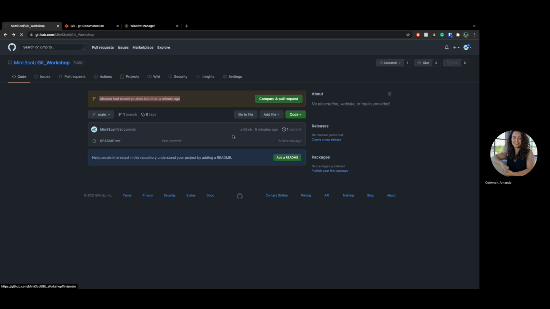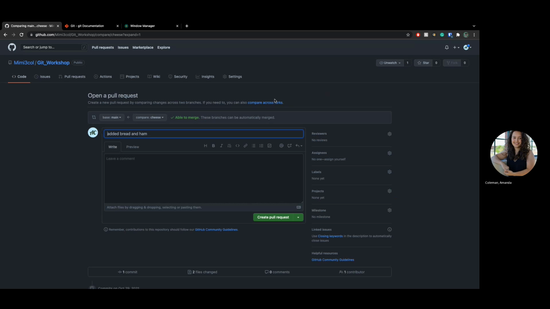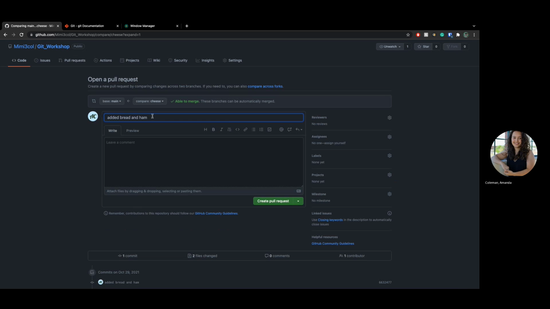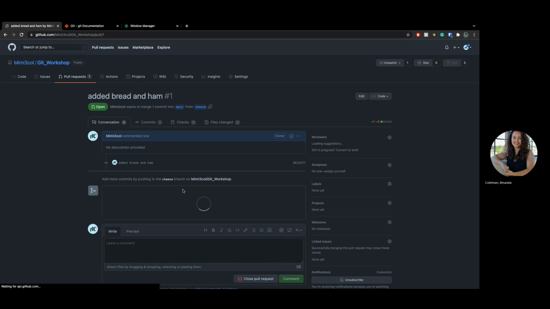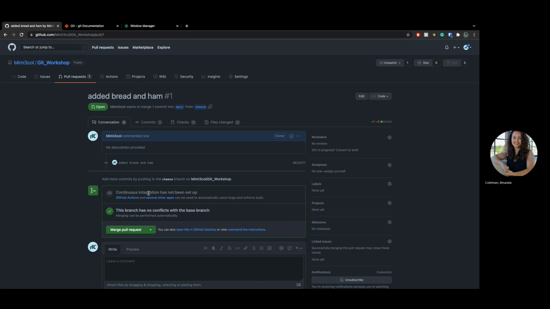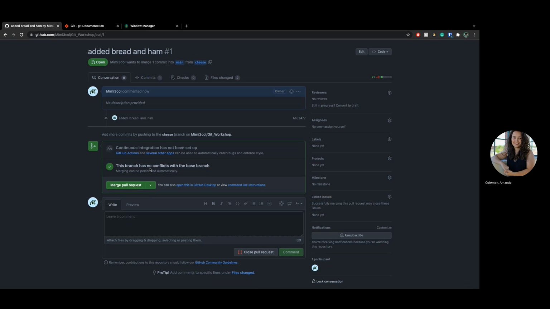So now you compare and pull if you were done with your project. You have the commit message right there. That's the title. You can add a little more comments and information if you want to. Create a pull request. Now it's checking for availability to merge. This branch has no conflicts with the base branch.